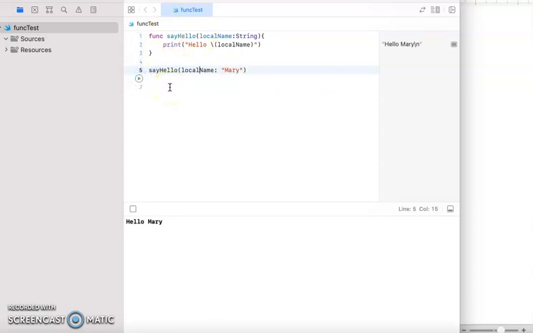Now we're going to say, okay, local name is the only one, and this will still work. Another thing I've seen is, what if you don't want to have to pass in a name? You just want to pass in the string. You don't want to pass in an external parameter name. So we can use an underscore, just like we did with that for loop. The underscore is an unnamed parameter.